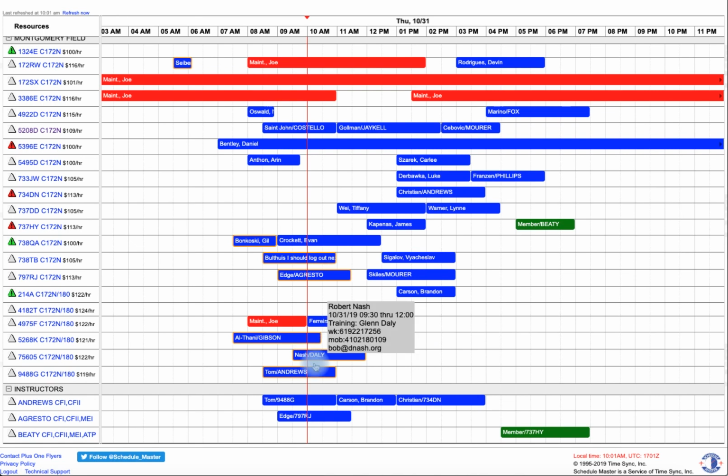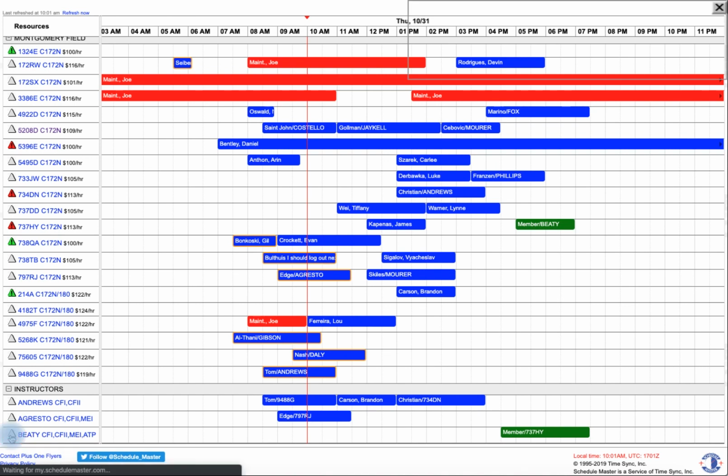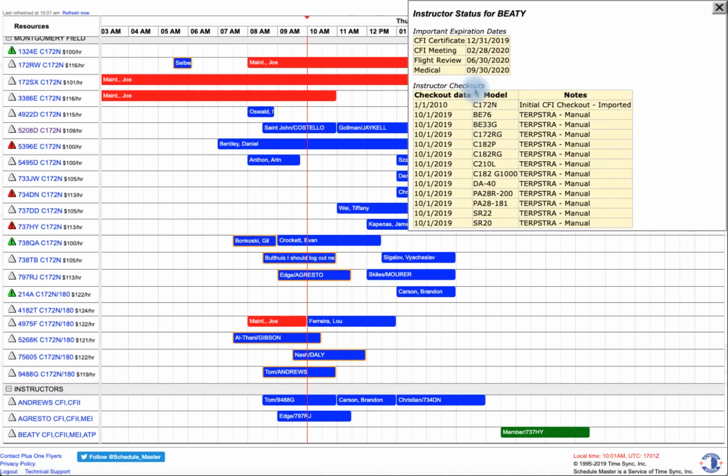It is important to note that if you are looking for a list of aircraft that the instructors are checked out in, or the instructor currency status, you can press the triangle and you will see the expiration dates for that instructor, as well as the aircraft that instructor has been checked out in.